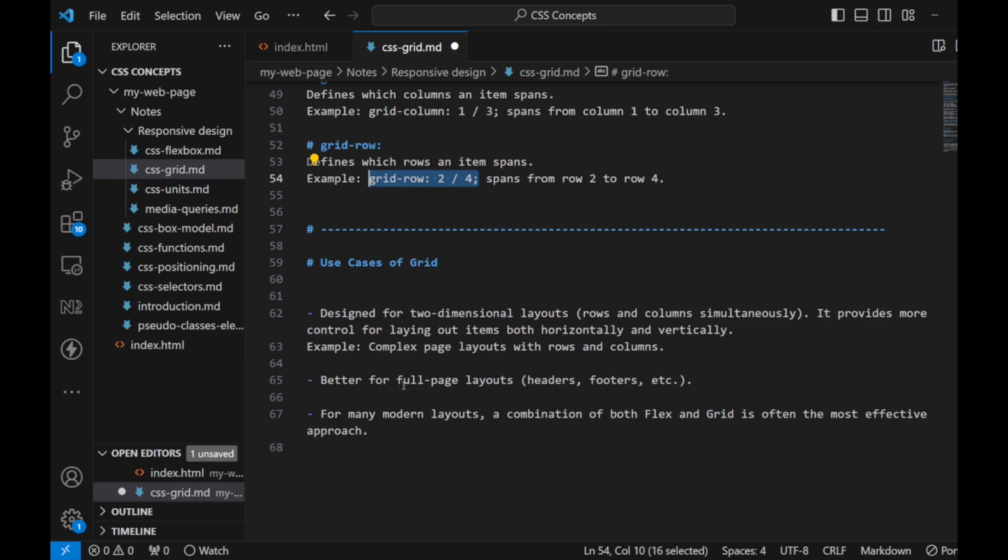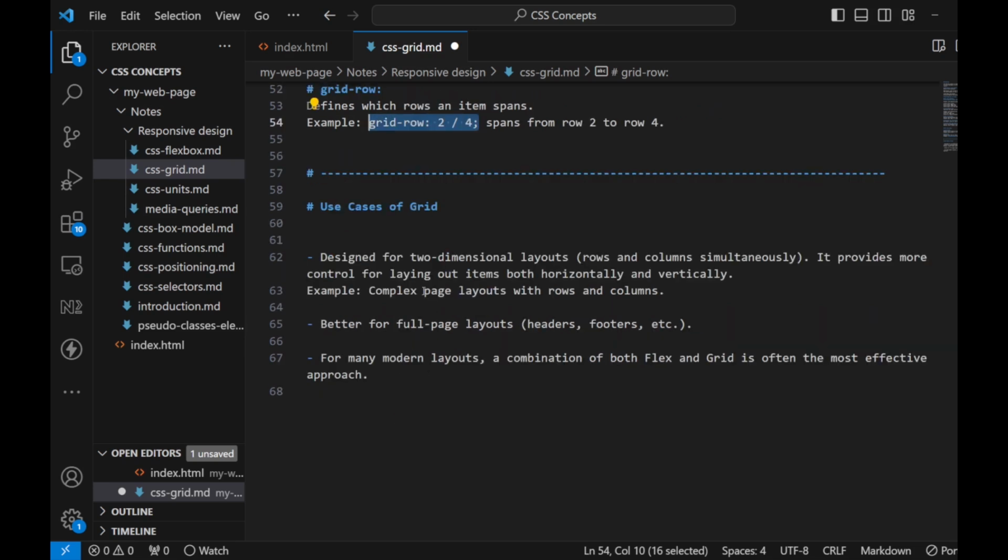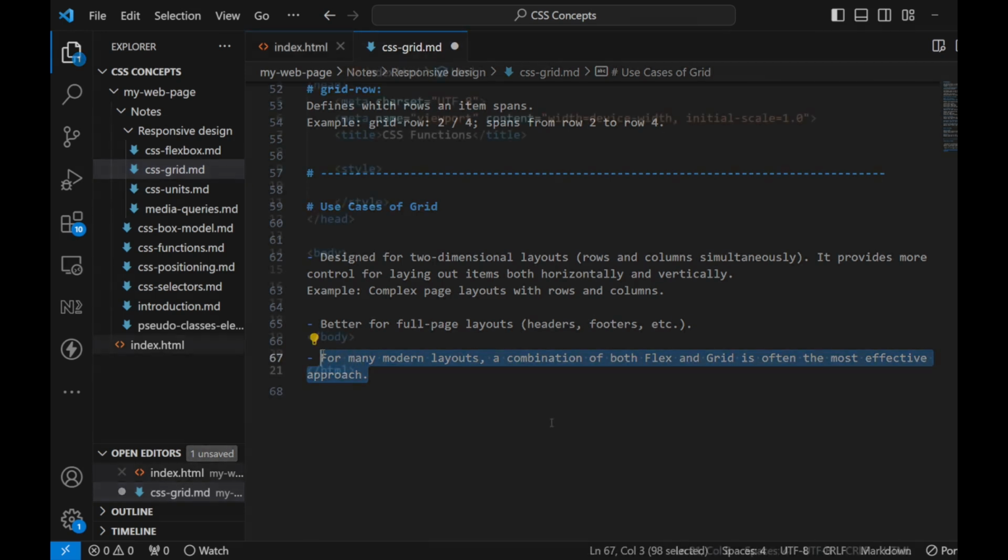Now coming to use cases of grid, it is designed for 2D layouts. Flex is designed for 1D layouts, and grid is designed for 2D layouts, that is rows and columns simultaneously. Grid provides more control for laying out items both horizontally and vertically. For example, complex page layouts with rows and columns. It is better for full page layouts having headers, footers, aside, etc. For many modern layouts, we use a combination of both flex and grid.